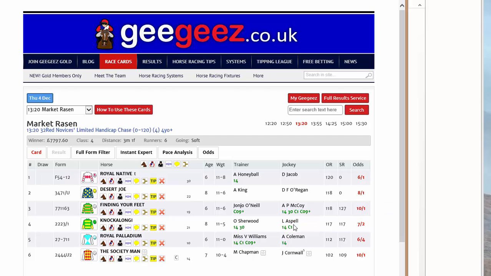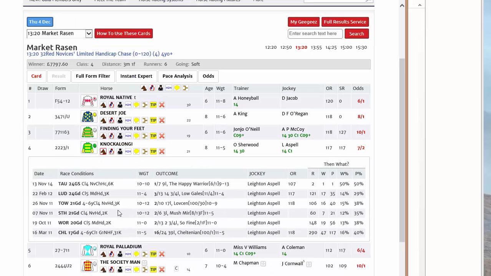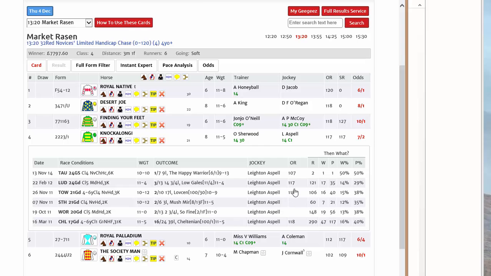Jockey's in good form, rides the course well. We can see his C1 means he rides the course. He's done well at the course in the last year. So yeah, I mean his second run off a break potentially could bounce, but equally he could be a bit better than he was when he came back from his break.